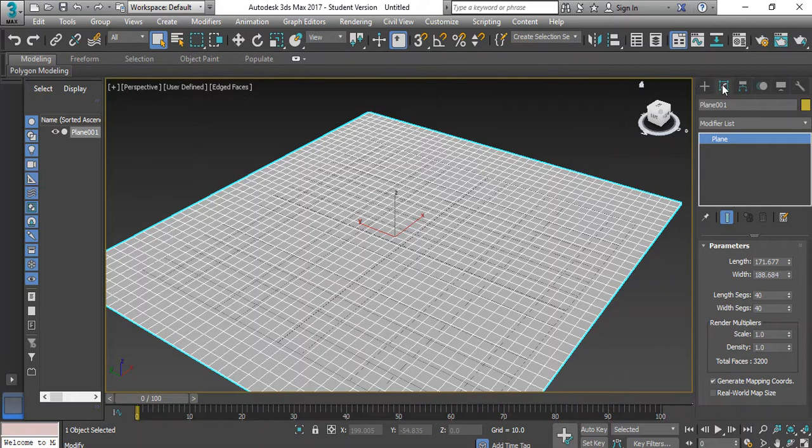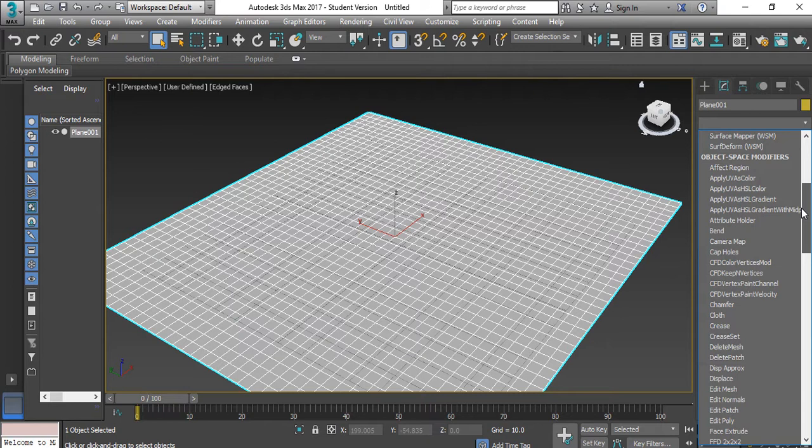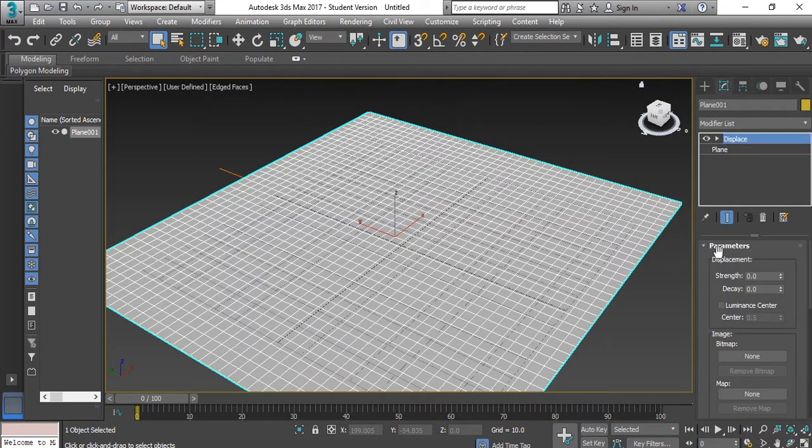So go to your modifier, second option at the top, click on the drop down list, and the one I'm looking for here is displace. It's in alphabetical order. I'm going to click displace there, and I've applied a displacement map to this, so it's going to get bumpy.